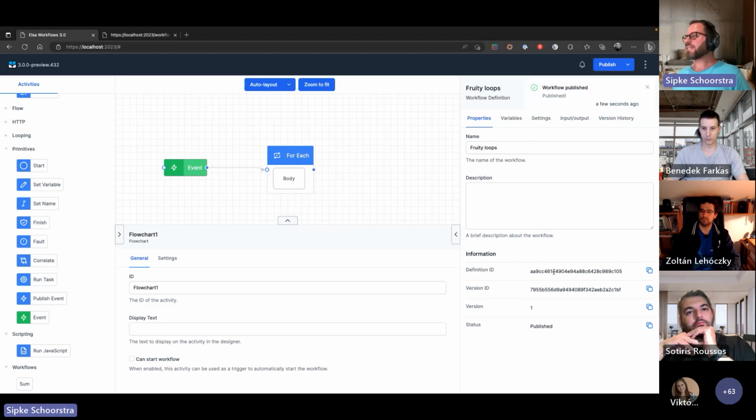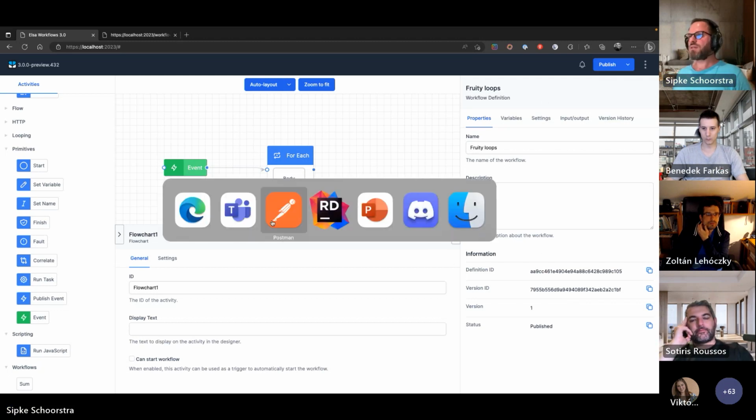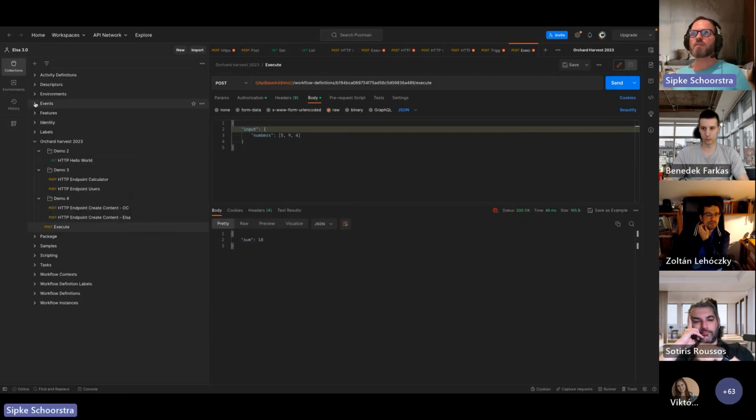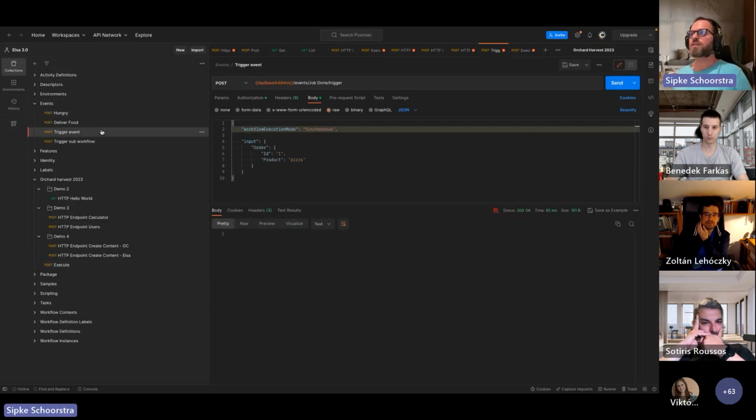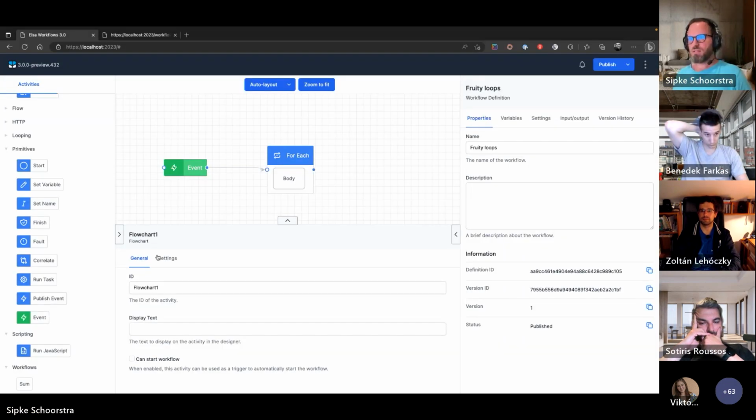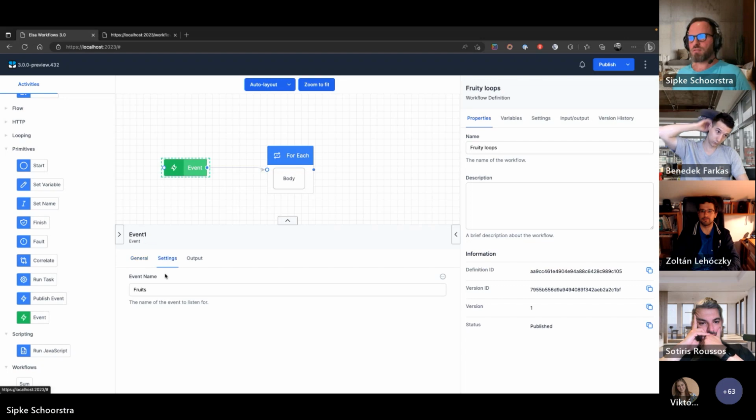Now it's published, and that's very important. If your workflow isn't published but in draft, if there's no latest published version, then it won't be executed, and this trigger won't be indexed. So now it's okay. We don't need the definition ID. We just need to run an API to trigger some named event. So in this case, it was fruits.